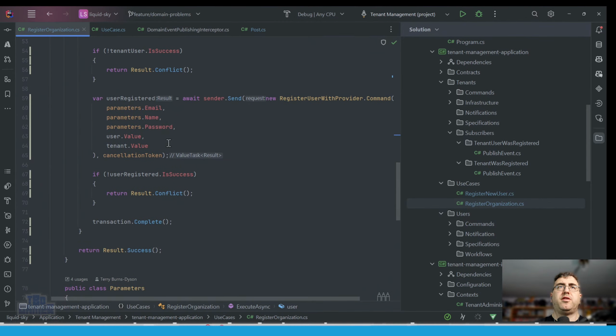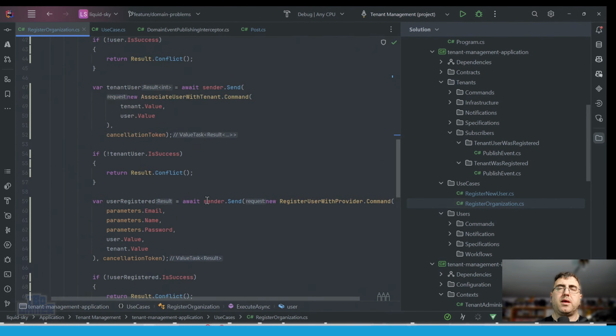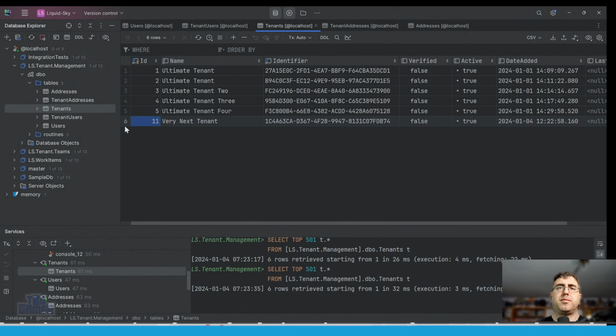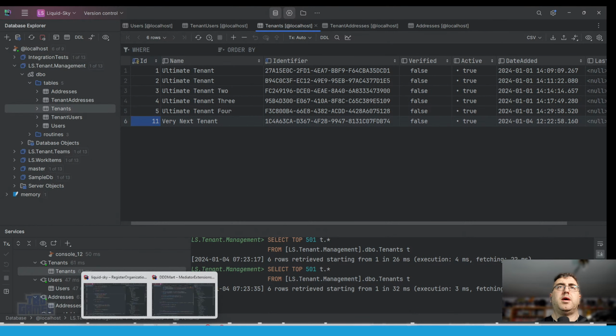And now we publish to Auth0 a register user. If one of these steps fails, this transaction rolls back, which is what I want to happen. I do not want data in here, right? So that happens, that transaction does roll back effectively.